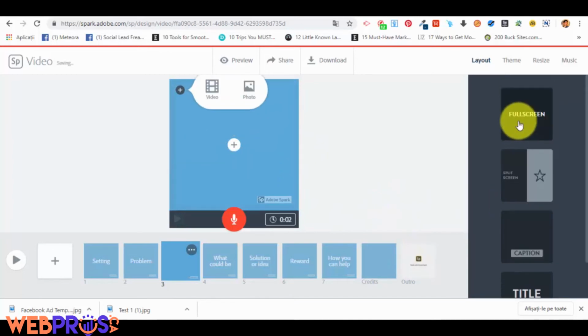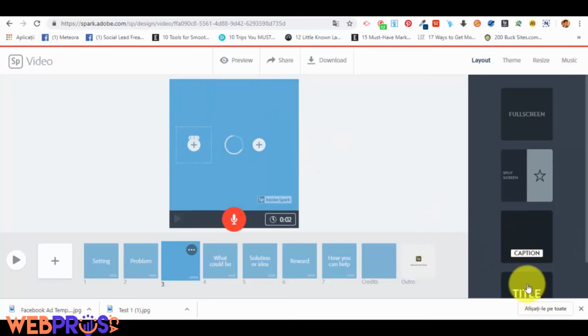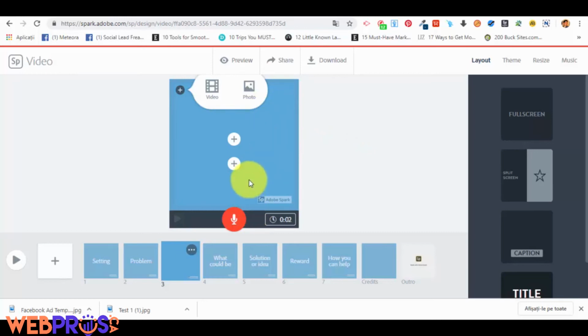And let's say that we want to leave it full screen. We want caption, this is how it's going to look. Title, this is how it's going to look. Now, you can also add voice over to your slides and videos, which is very, very cool. You have to keep pressed this button here for mic recording, for recording your voiceover with your microphone. So it's pretty simple.